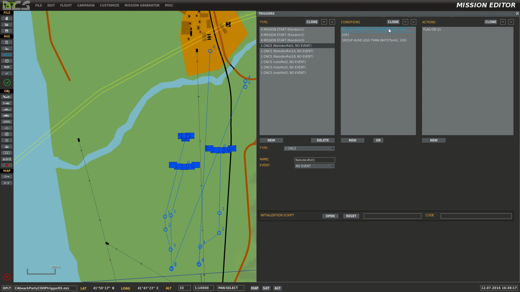So here we have less than 100% alive for the group. So basically, as soon as one of those two groups takes 1 loss, flag 2 will be on. And here at the end we have group alive less than 40%. So if they have already taken quite a bit of damage, then flag 6 will be on.